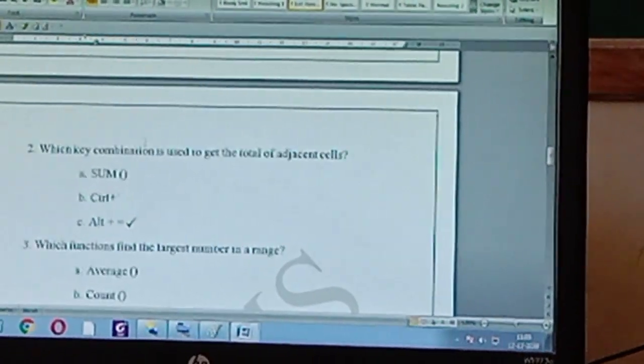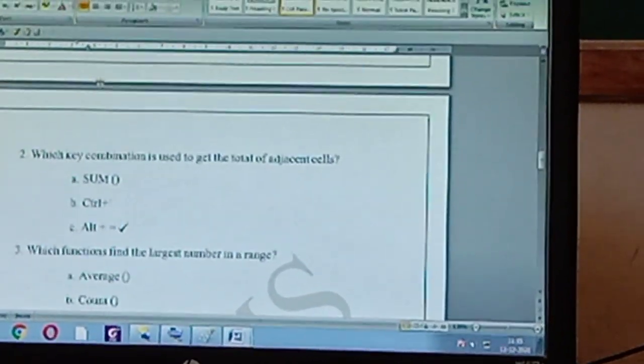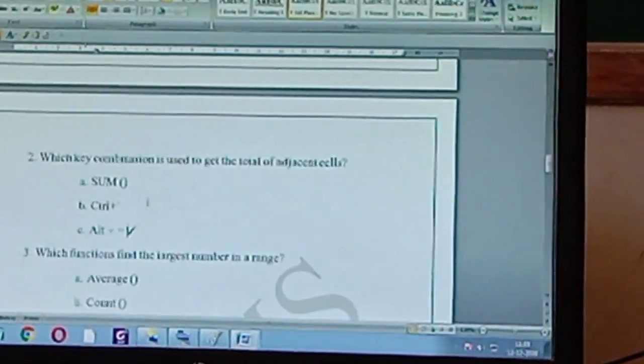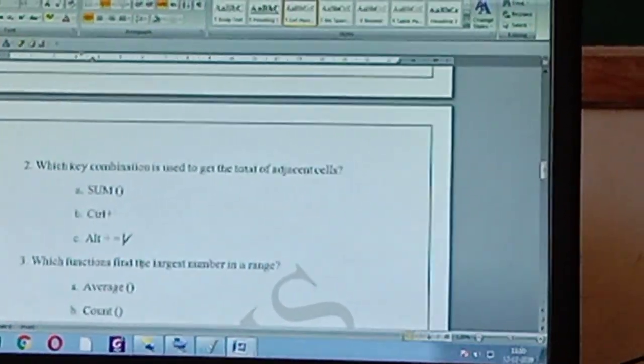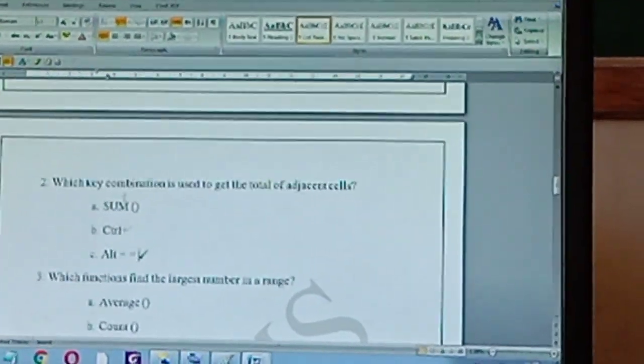It is not the sum function. In the earlier notes you might have got the sum function, but that is wrong. It has come by mistake, so please try to understand. The key combination is Alt plus equal to. If the function is asked, you can mention the sum function. So this is one error.